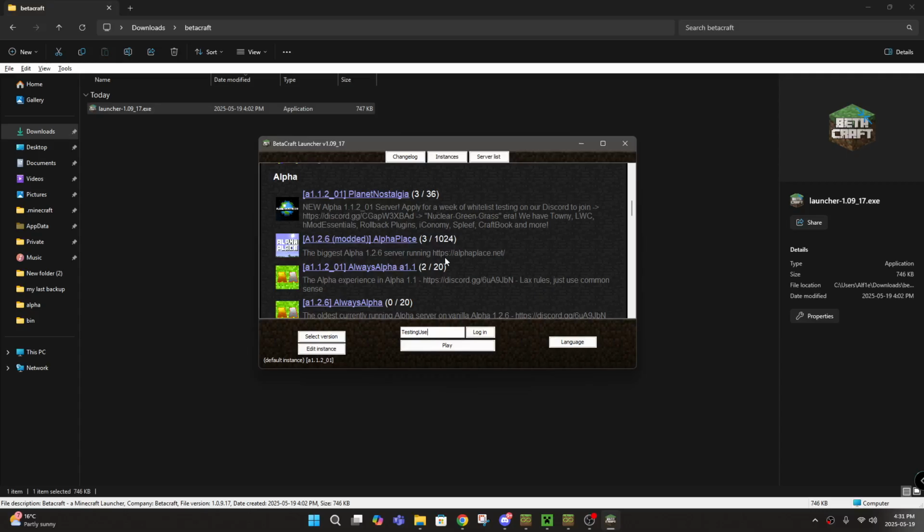So that is something to keep note. I recommend the BetaCraft Launcher a lot because you won't have to play any JVM arguments. What you have to do is download Java, install Java, download this launcher, select a name, find our server, which will be in the alpha category, Planet Nostalgia, click on it, select the version, then you're playing.